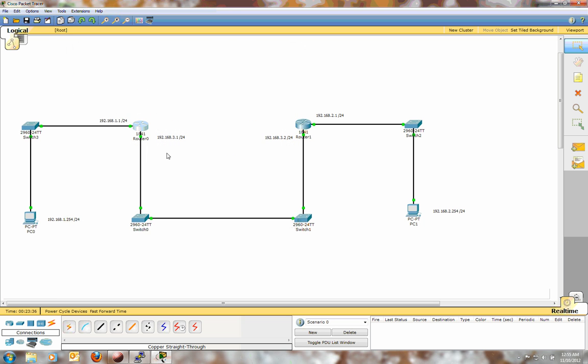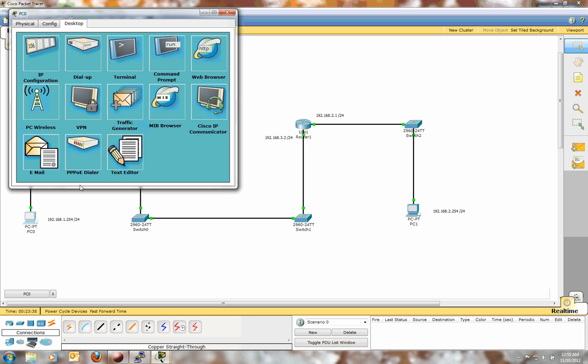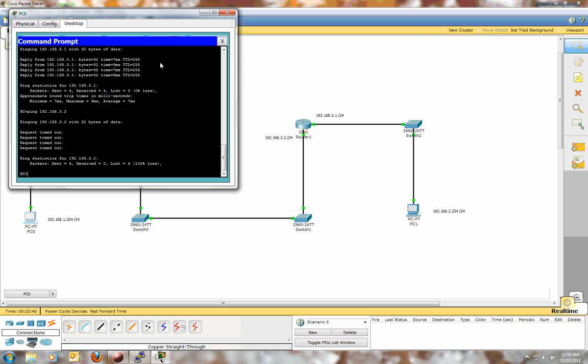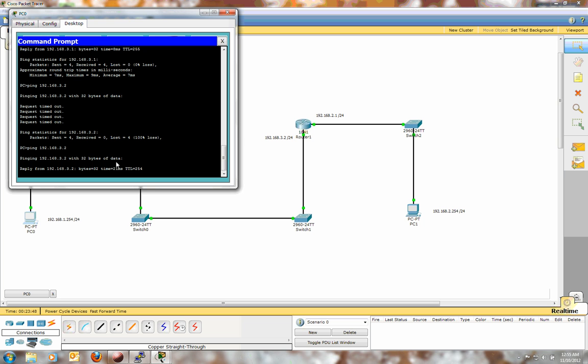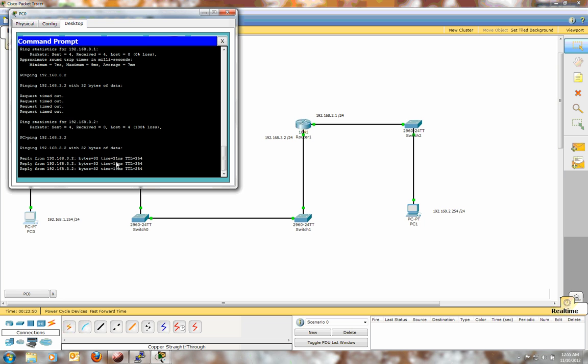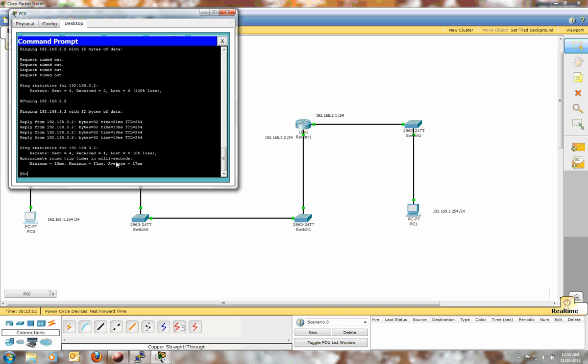So let's see if we can ping the other network from the 1.0 network. So first let's see if we can ping this 3.2 that we couldn't ping before. And as you see, now it is pinging because it knows about that network. Now let's try pinging that other computer that we couldn't ping before.